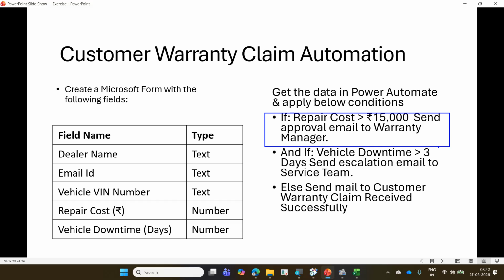Unfortunately, you may not find a field called number in Forms. That's a small challenge. You have to put it as a text only, no other go. It has to be a text. So put it as a text itself. But we want to capture it as a number. That we'll see. That is a challenge actually.